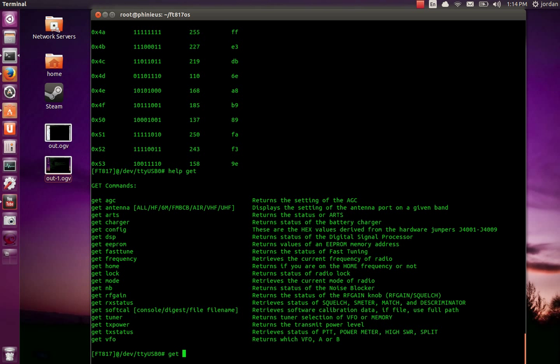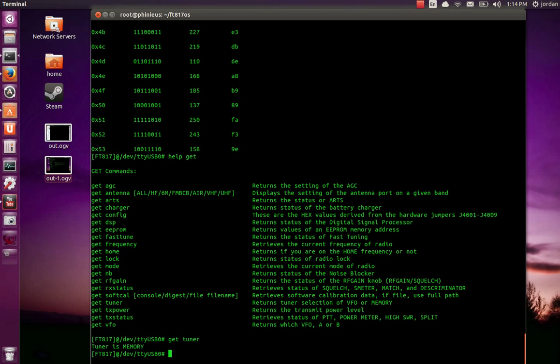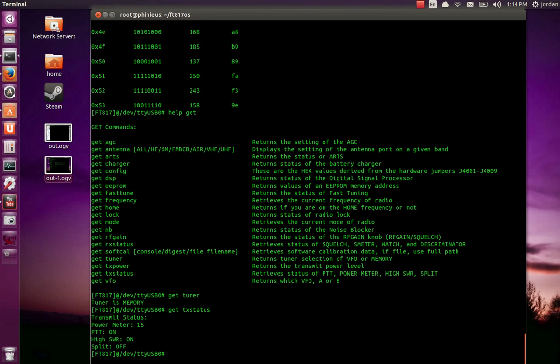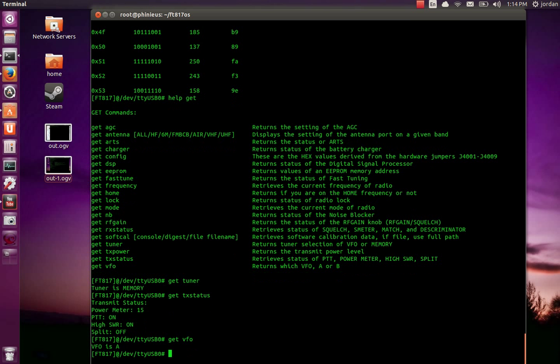There's also get tuner. Lets us know where our tuner is. It could be on memory or it could be on VFO. Get transmit status only provides valuable information if you're currently transmitting, and that's how the functionality was set up on the FT817. So this information is pretty much meaningless unless you are transmitting. I could do a get VFO, and this will let us know what the current VFO is set for if we're running on VFO-A or VFO-B.